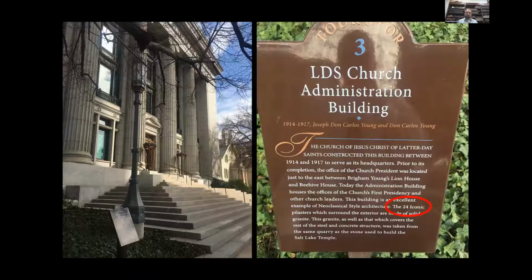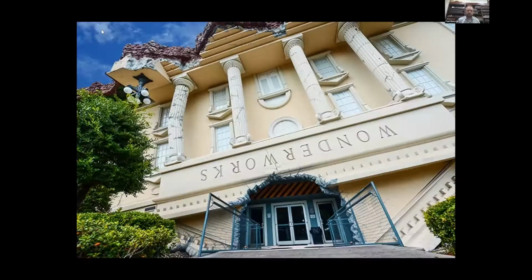If you can see that on the plaque as it's describing the building, it says 24 iconic pilasters which surround the exterior. And first of all, these are not pilasters, they're engaged columns. But I love that little typo that calls them iconic. These are Ionic columns, right? I suppose they are iconic. You could say they're iconic, Ionic. And that would make this postmodern upside down museum in Orlando ironic, Ionic, perhaps. They're iconic, ironic, Ionic.